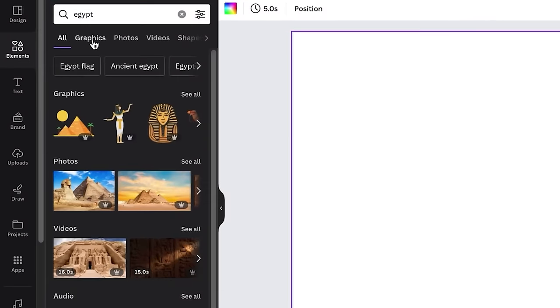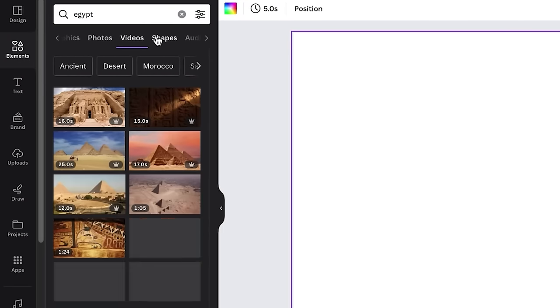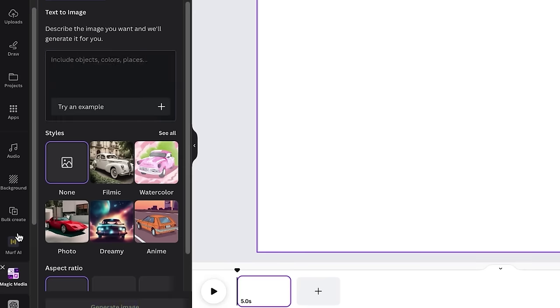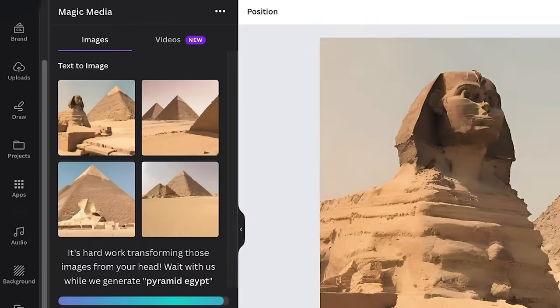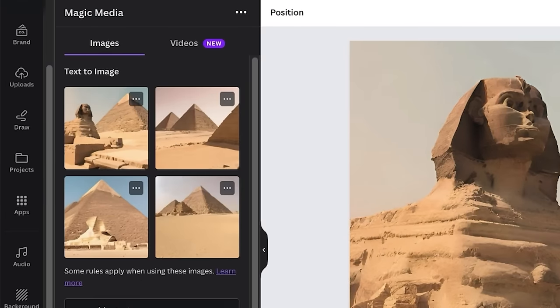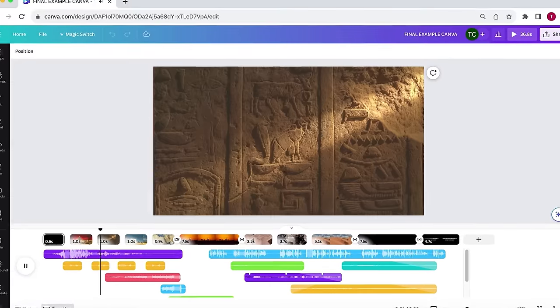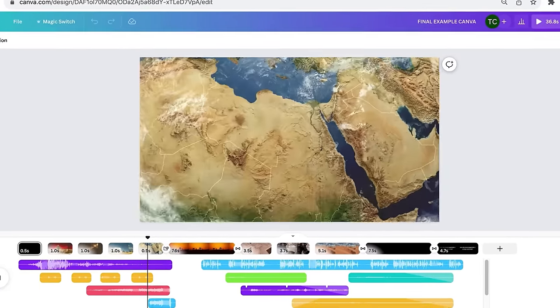You have access to amazing graphics, photos, and videos. You can add text, music, and sound effects. There is an AI text to image, and even a text to video generator and much, much more. There is literally way too much to fit in one video, so let's only focus on creating these documentary-style videos. You always want to start with your voiceover.